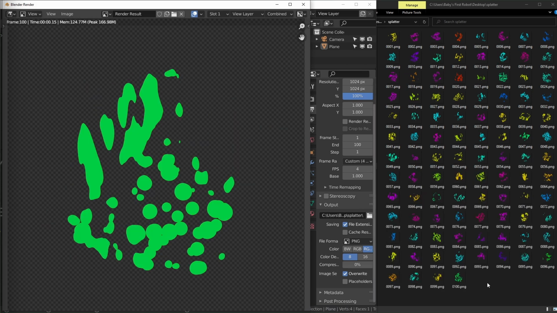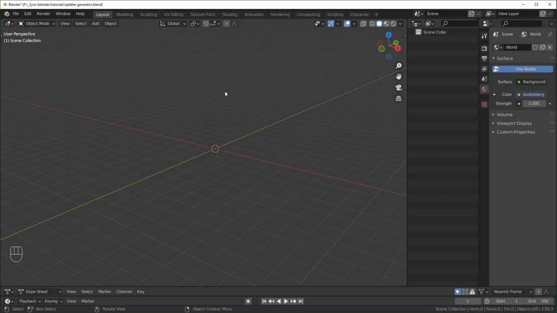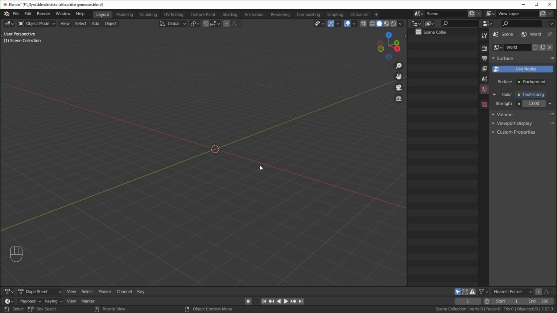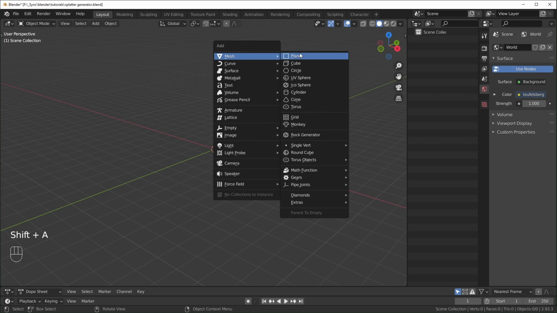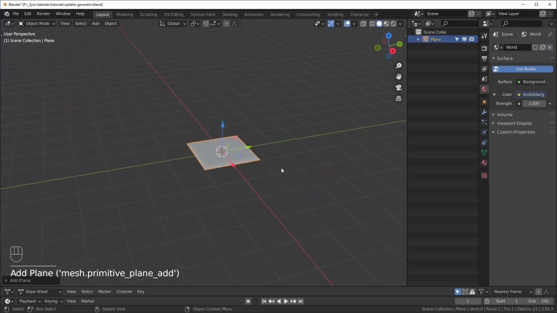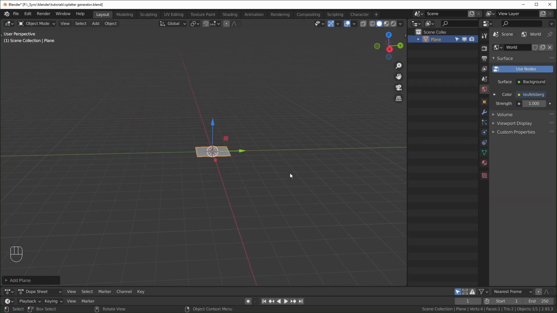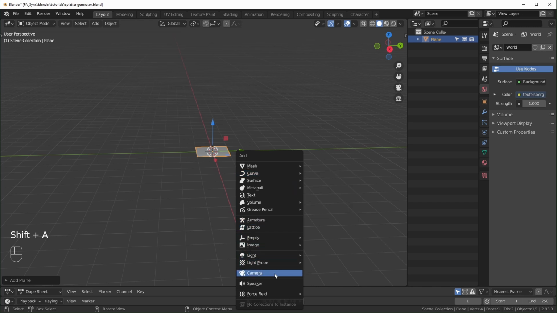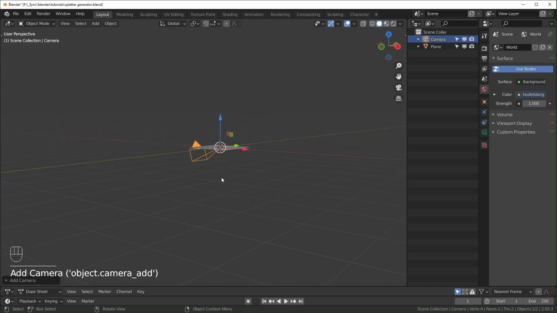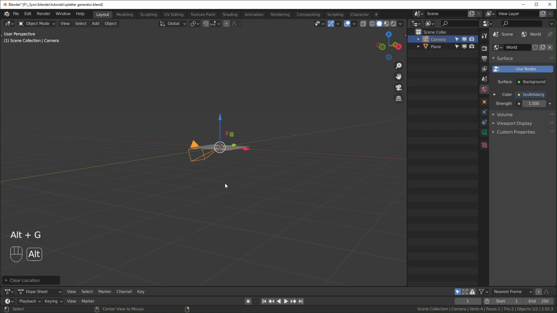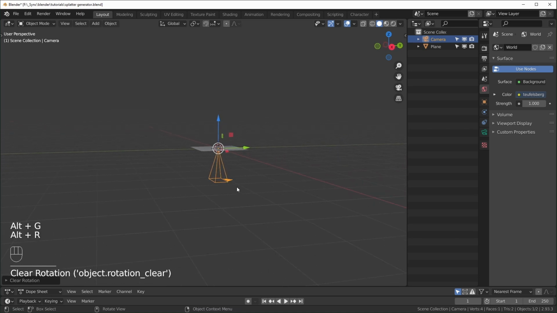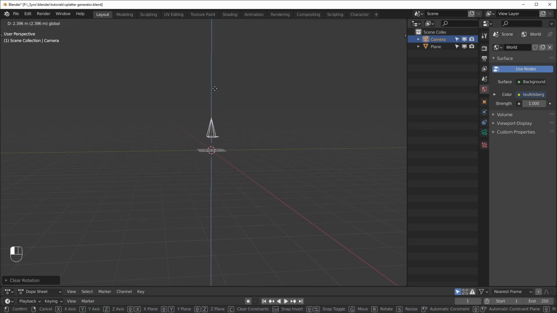Alright, let's get started. So I'm using Blender 2.93 for this one, and I basically just deleted everything in the scene right here. So first thing we're going to do is add in a plane like that. You can just leave it where it is, same size, no adjustments. I'm also going to add in a camera right here. And with the camera selected, just hit Alt-G and Alt-R, and that'll reset the location and rotation, and you can just drag it up a little bit.